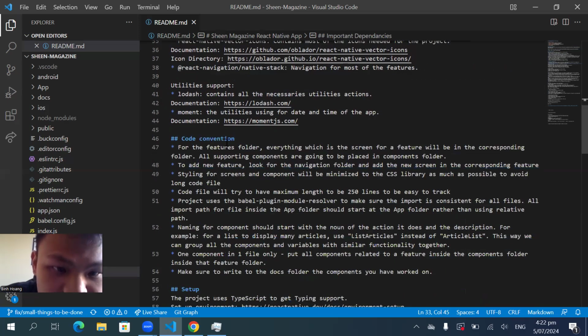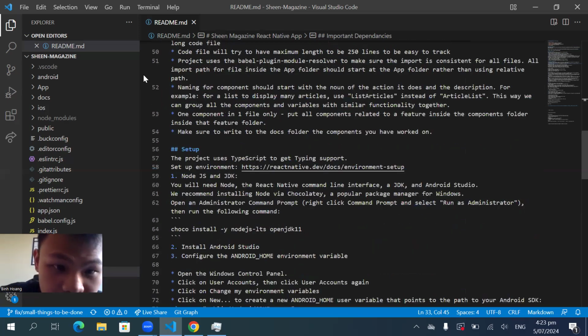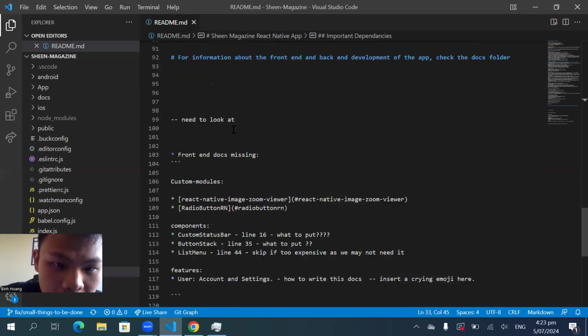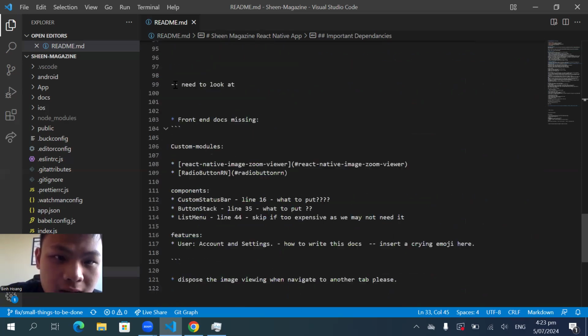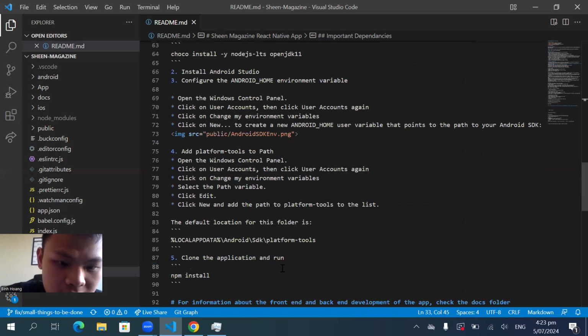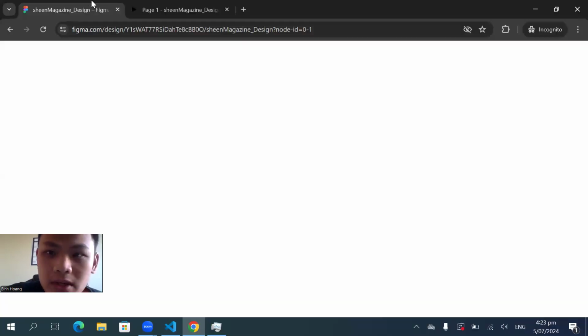And then some code convention that I set up before, and then at the end, there's a couple of things that we need to look at as well, that we didn't get the chance to do. So I will quickly show how it's supposed to look, and then I'll show the code later.